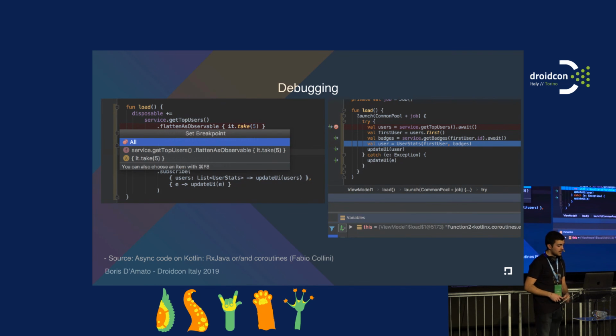So debugging. How many times have you seen the screenshot on the left here? You want to debug an RxJava flow and you want to set a breakpoint. And actually the IDE is asking you, okay, so where should I set this breakpoint? Do you want it inside the lambda? Do you want it outside? And then when your code stops inside the lambda, you want to jump to the second one. It's always not that trivial.